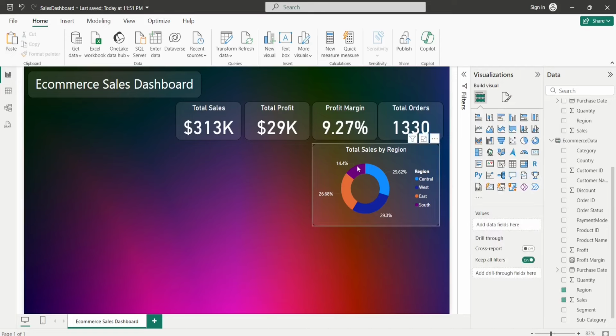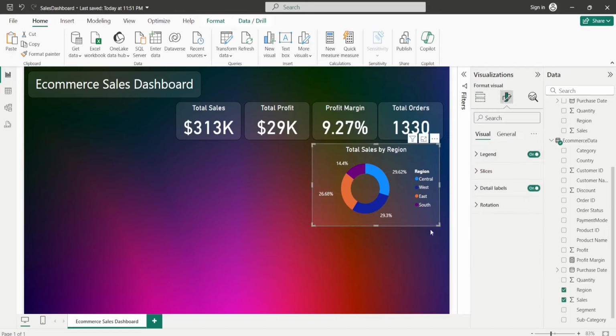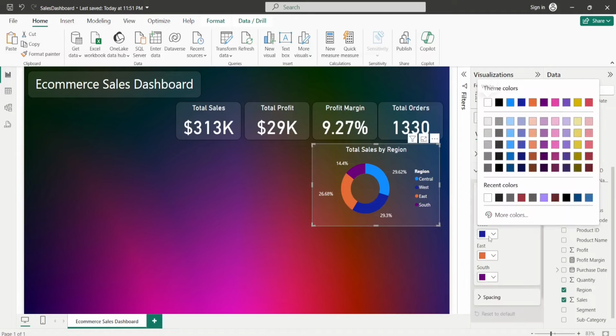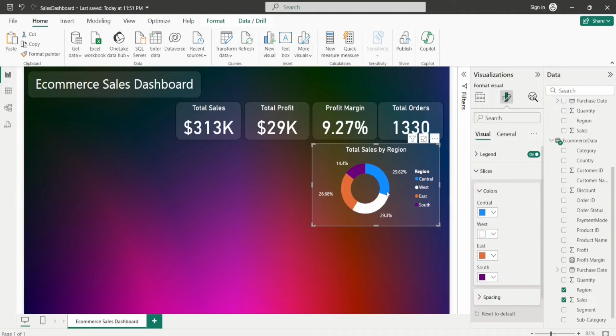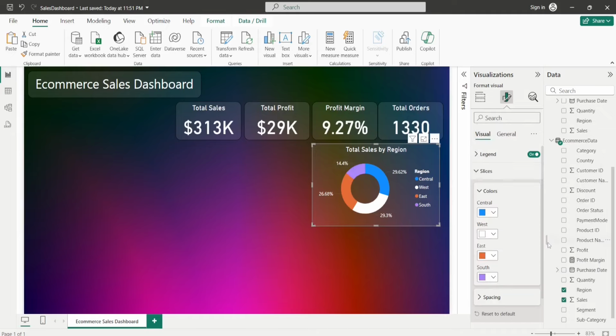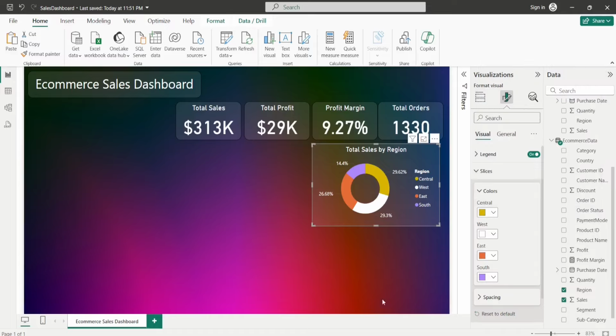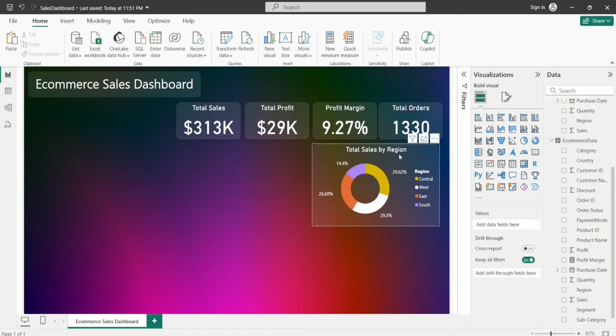Okay, now total sales by region, let me change the color of slices. Blue, okay, fine, this is looking better. Let me change the color to white. And what about the purple color? Purple color, I want this color. And what about this blue color? Blue color, I want to change it to yellow color. Okay, this is what I want.